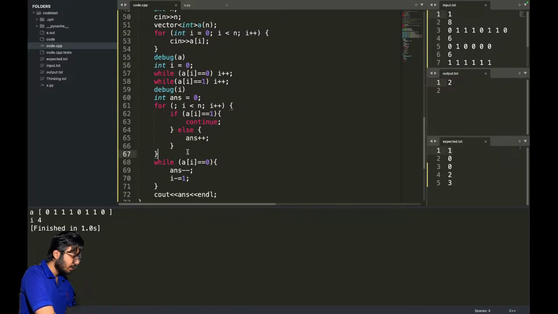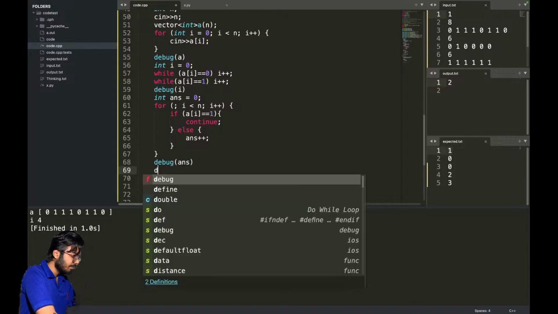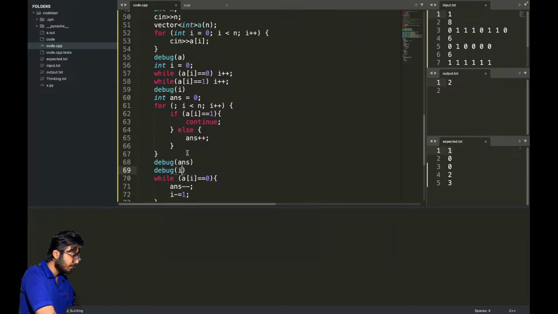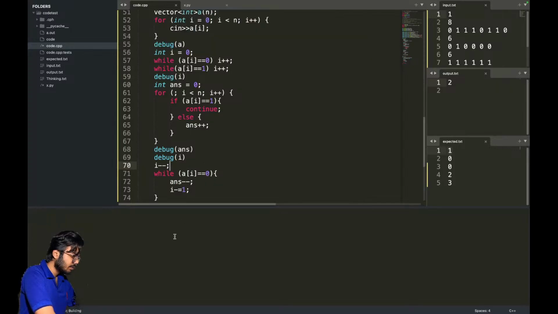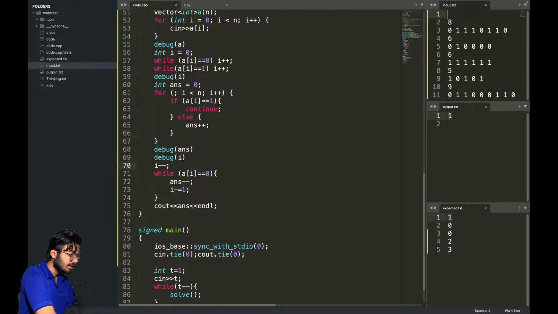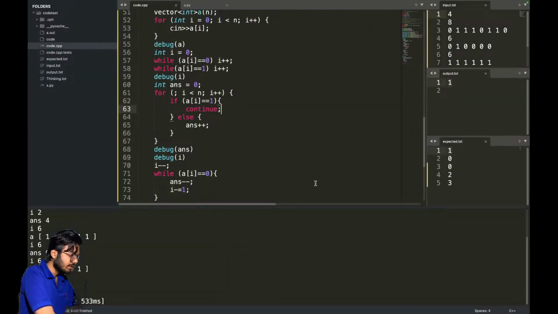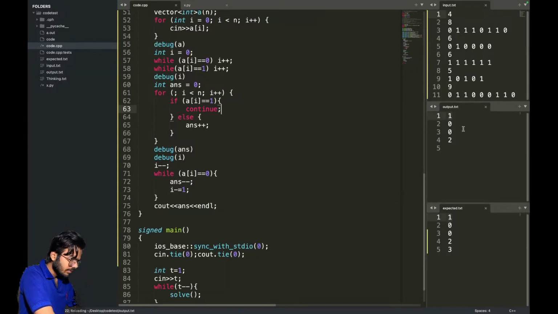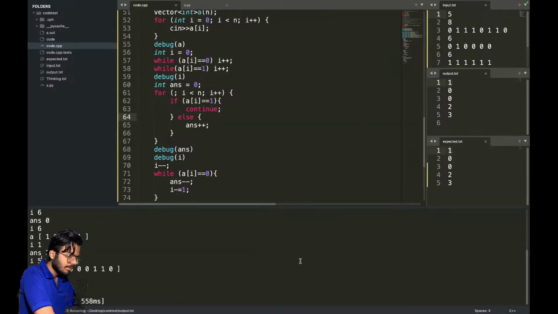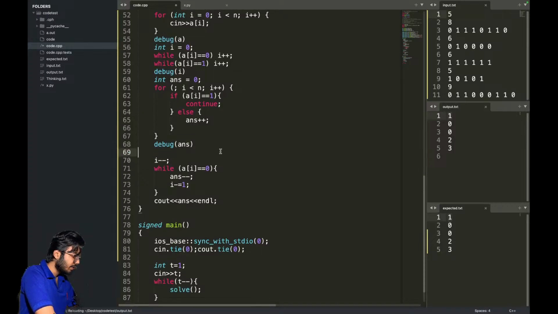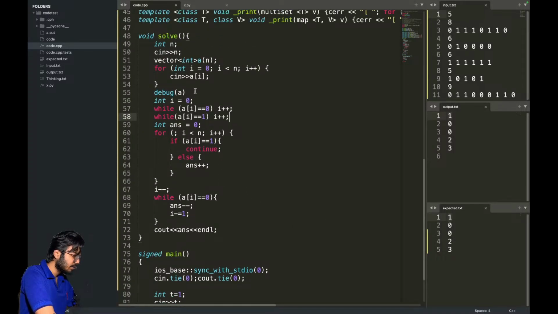I think in here the answer should be, let's see. Okay, so i is 4. My answer is 8 actually. Let's say i minus minus. Okay, now we are getting some correct answers. Let's debug this, and we are getting 0 1 0. Okay, it should be 5. So now we are getting 3, and I should now just remove all the debug statements.